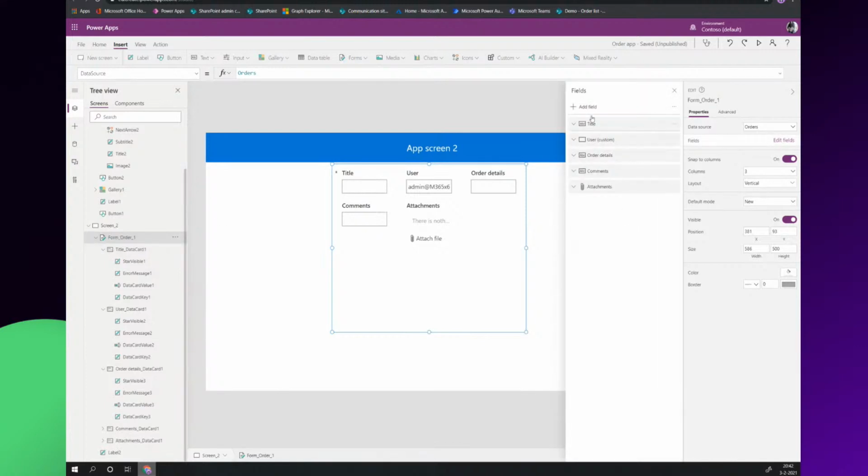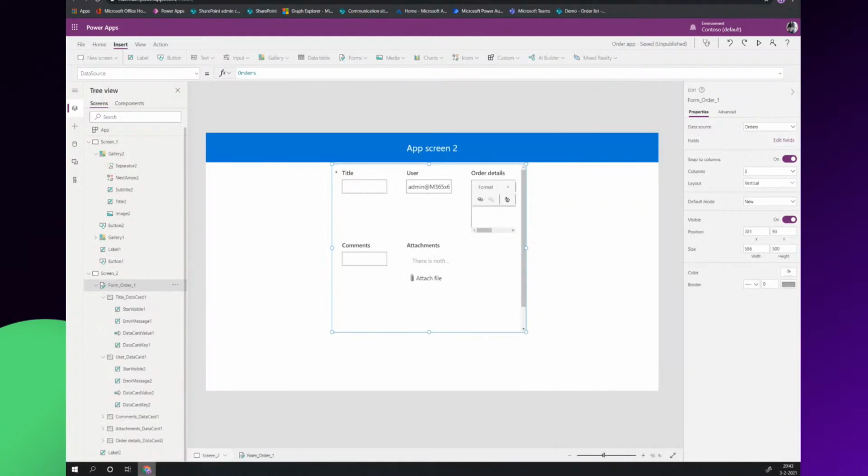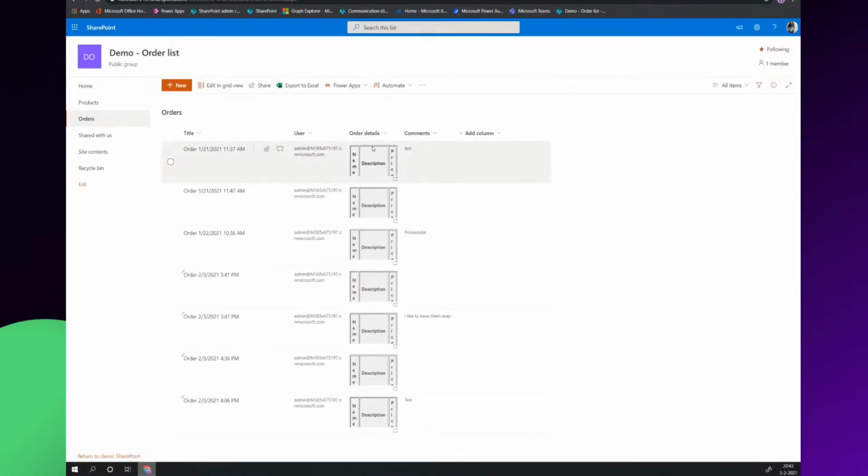and edit the fields. We can also add some other properties here, but for now we don't need them. What I want to do is change this order details to edit rich text. And why rich text? Because as you can see here, I made some fancy HTML table content.